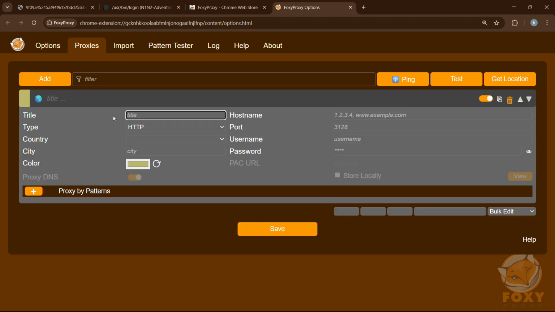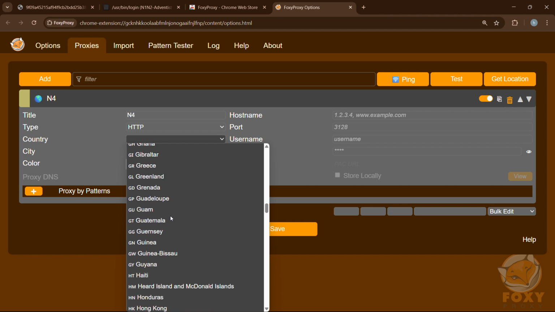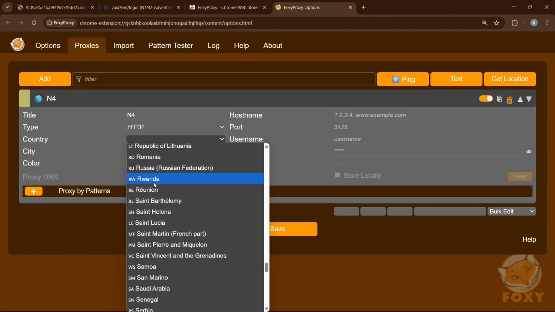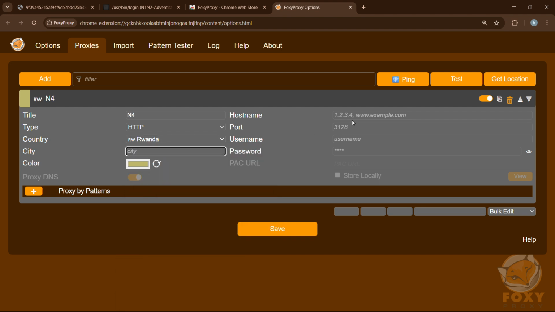Okay, so here as title we have to use info. For country, you have to select Rwanda, since we are in Rwanda. City, you can just leave as it is. Hostname will be, sorry, in small letters, netopslabs.isoc.org. Okay, and then port number will be 8080, and username will be netops.